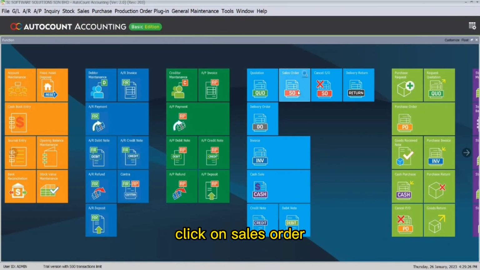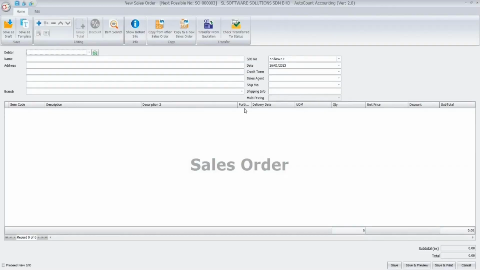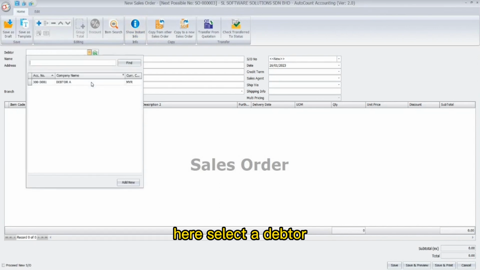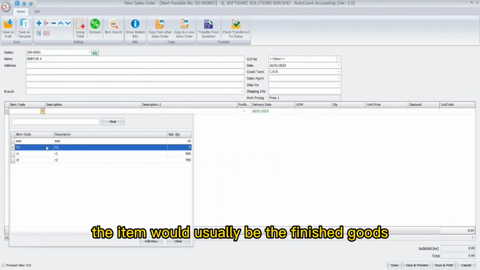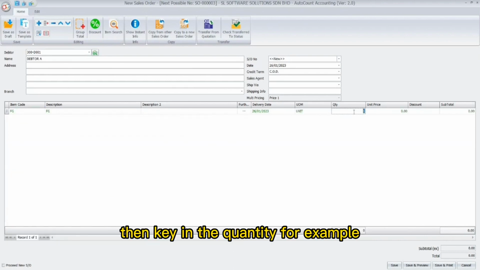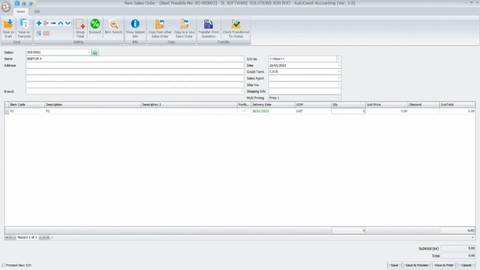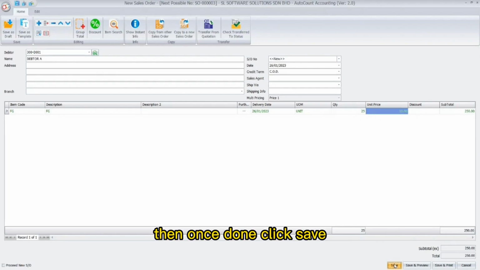Then, click on Sales Order. Here, select a debtor, then add an item. The item would usually be the finished goods. Then, key in the quantity, for example, 25. Then, once done, click Save.